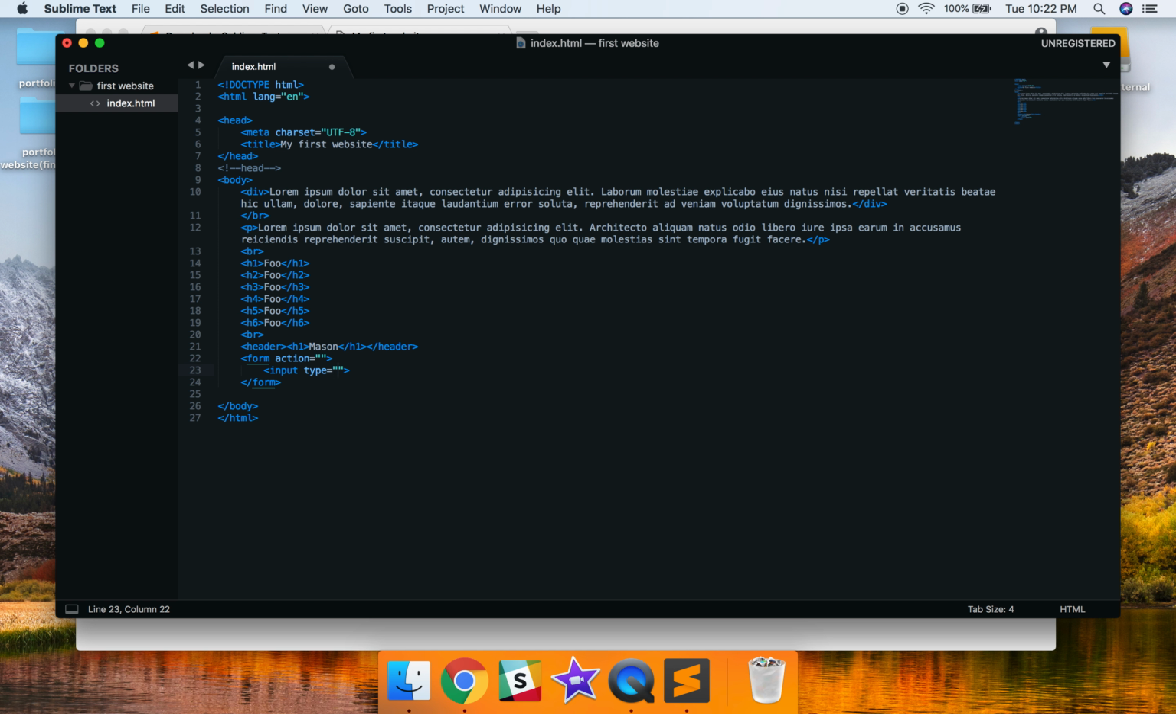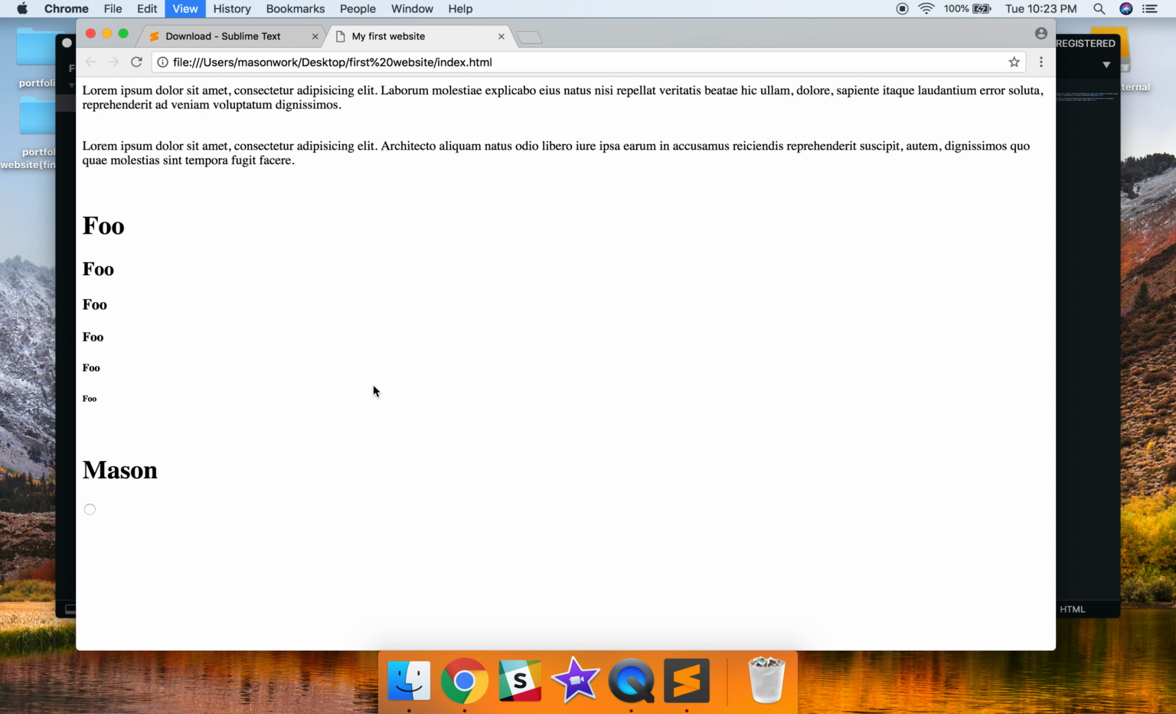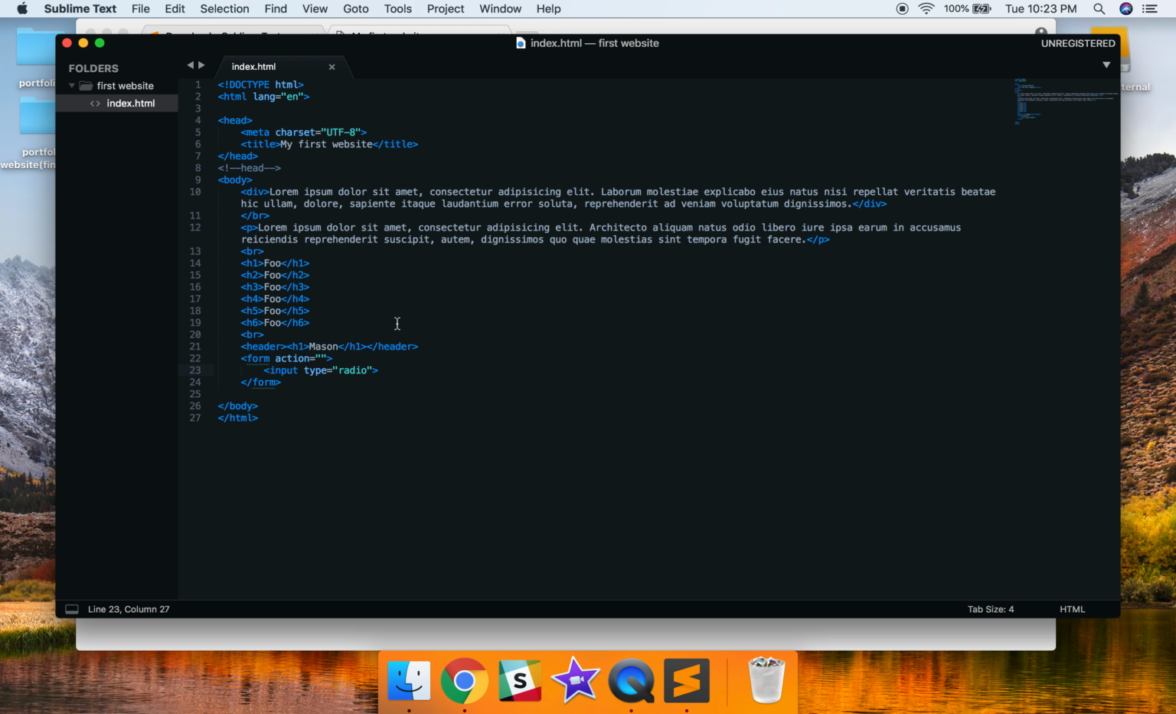What else? There's a few different types. We have radio. Radio is basically just a radio button. You can check it if you'd like. I don't really use those a whole lot. I usually just use buttons or divs. But yep, we have an input type radio.